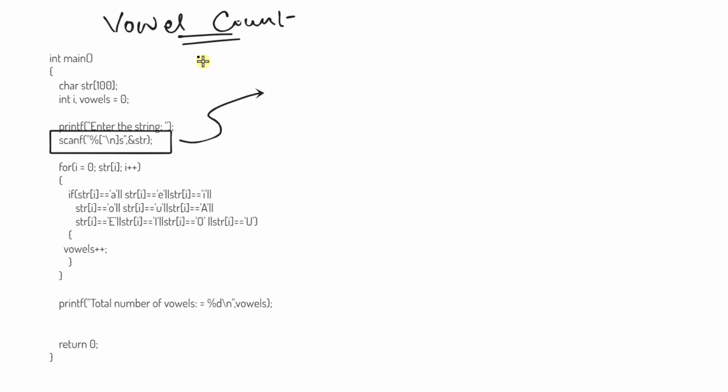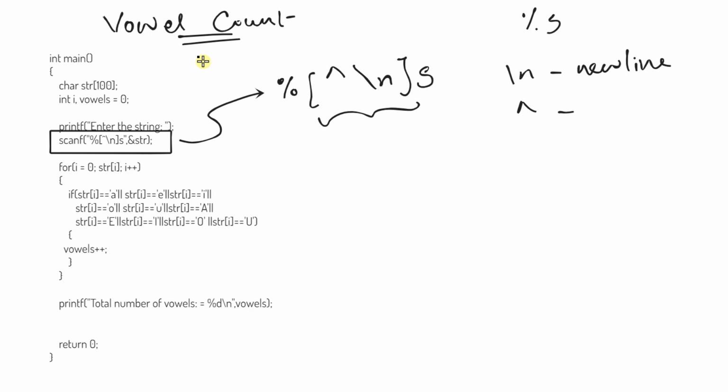In scanf, what we have given is a format string. It goes like this: percentage, open square brace, caret symbol, backslash n, close the brace, and small s. For a single word, what we give is just percentage s. Why we are including this caret and backslash n is because we know backslash n is new line. Caret means complement or not operator.